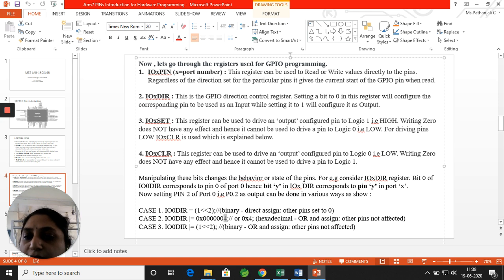So clear pin, this register can be used to drive an output configured pin to 0. That is, you have already set the pin to high. Now you want to make it low. That time you are using logic 0, that is, you are sending 0 to your pin. Writing 0 does not have any effect. Hence, it does not set the pin to logic 1.